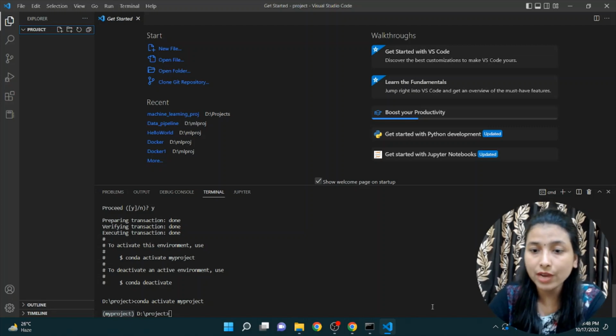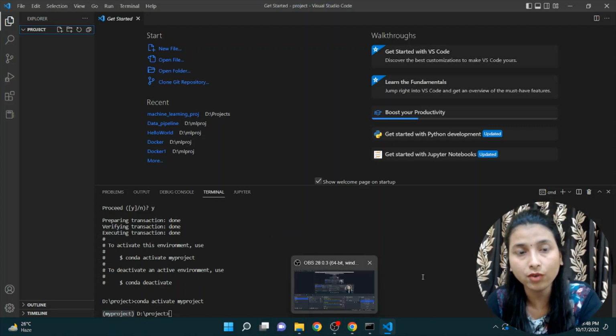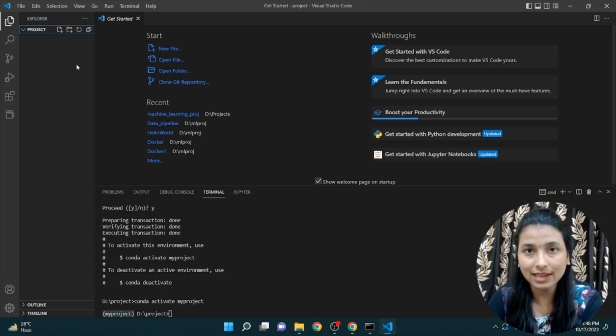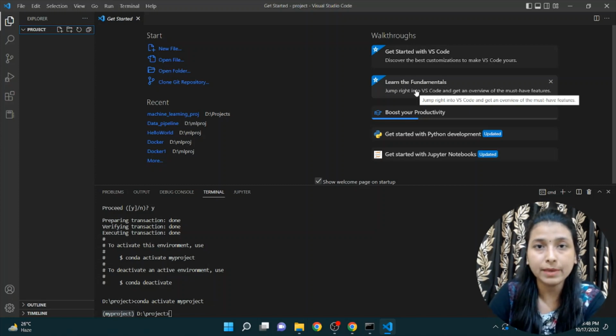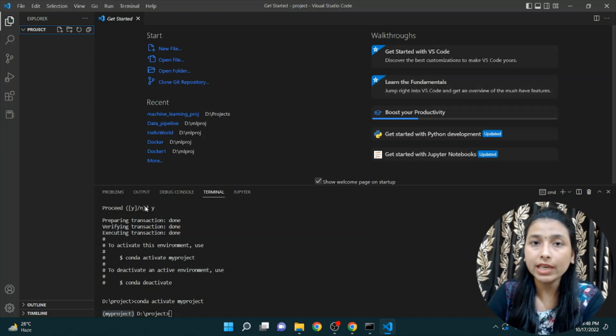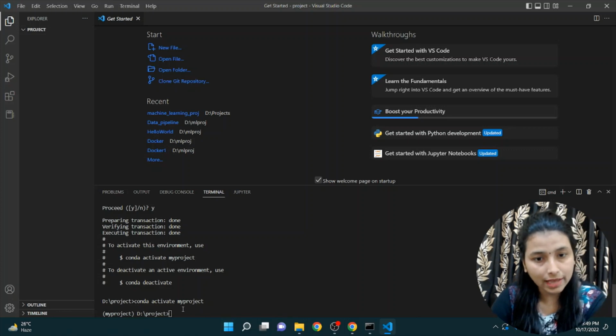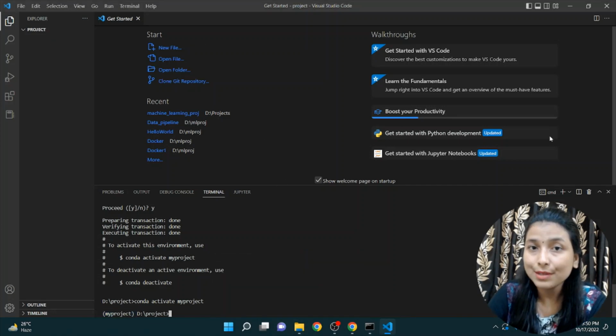At one point of time, after creating new environments for all of the projects, it will occupy more space. So in order to avoid that, we can do one more thing. I'll show you that too. The initial step will be all the same. We will create a new folder. Inside that folder, we will open VS Code. As you can see, this particular environment is activated now. So let me do it again. I'll show you from the start how we can do that.